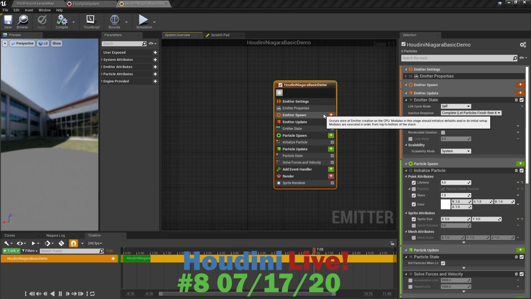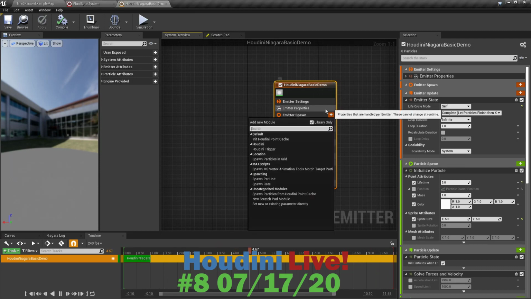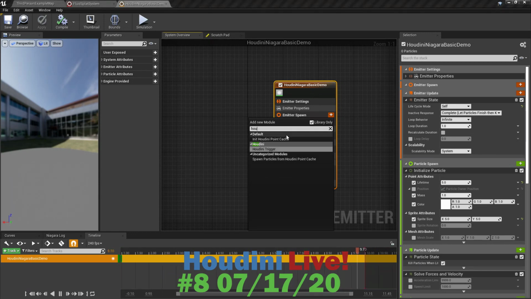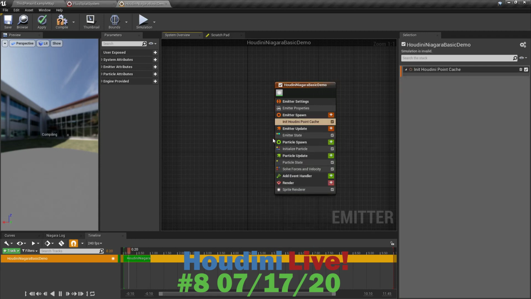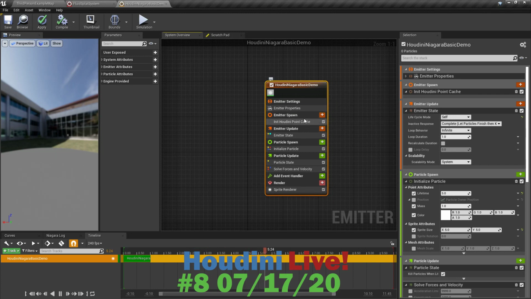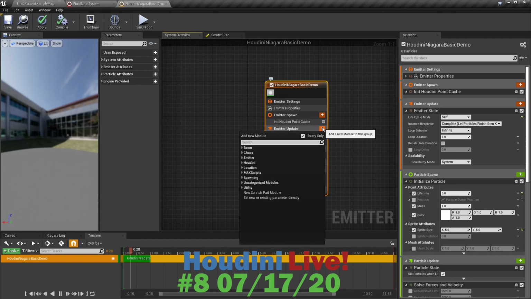So for our emitter spawn, we're going to add an init Houdini point cache. We got that, and I'm just going to type in the word Houdini. So init Houdini point cache. Look at all this Houdini stuff in here. They've really done a job on this. All right, init Houdini point cache, and then for the emitter update, we're going to kick in plus, and then we're going to spawn particles from Houdini point cache.